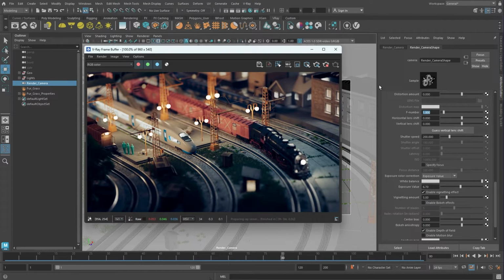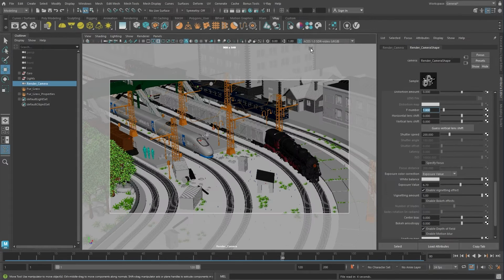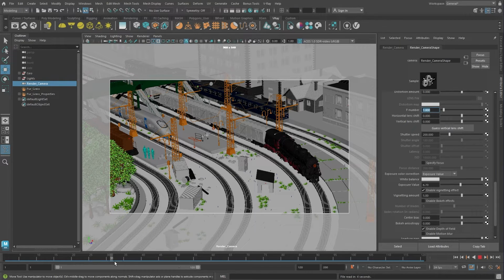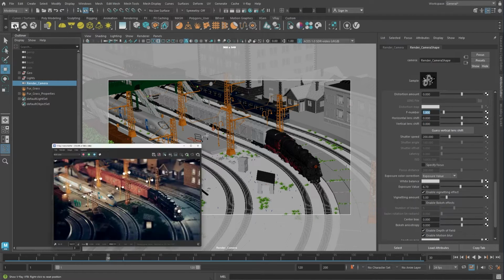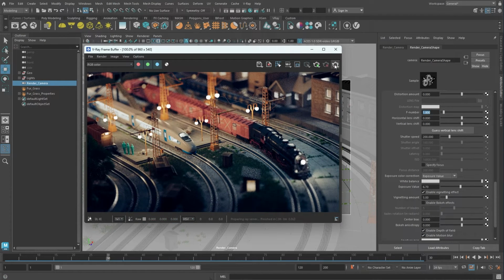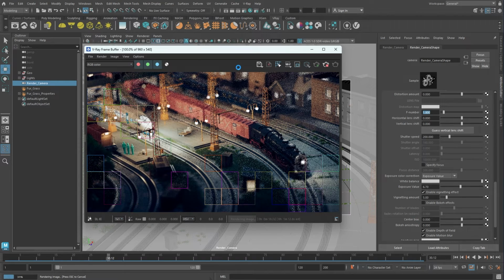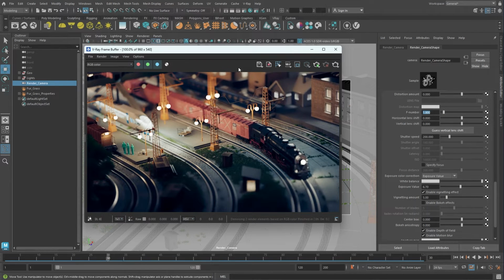We can also simulate motion blur by enabling the motion blur option. To see this effect, we need to have some moving objects in our shot. For example, I've animated this train, so if I scrub the timeline here, you can see it moving. So if we go on frame 30 and render, you can see a little bit of motion blur going on the white train. If we'd like to make this effect stronger, the shutter speed can be reduced.